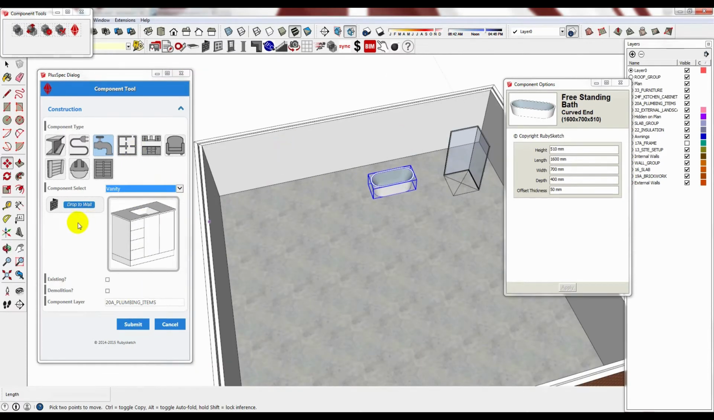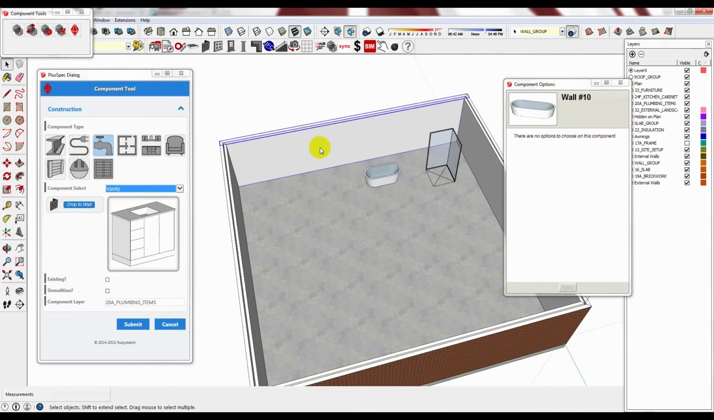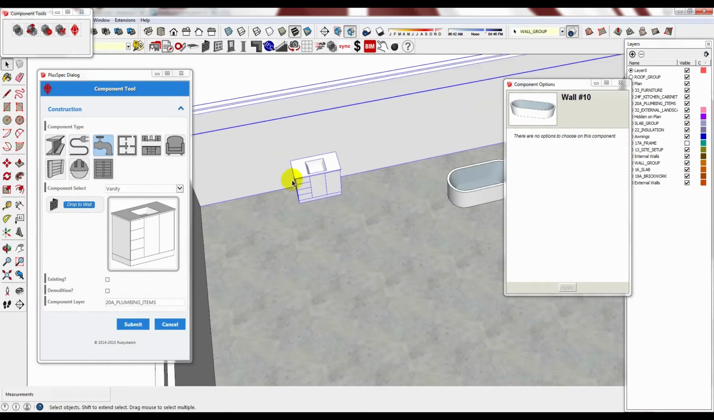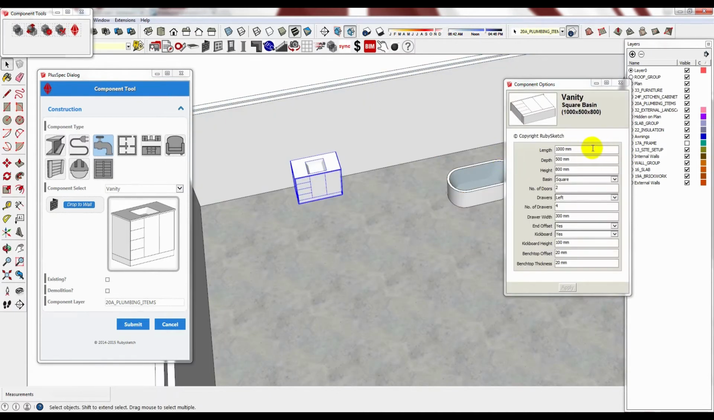We also have the drop to wall option, so if you want to make sure that one of your cabinets, for example, stays to a wall, so if that wall moves, it will stay with it, you just select drop to wall and then you can place it. There is so much information that you can input, so you can change the requirements that you desire.